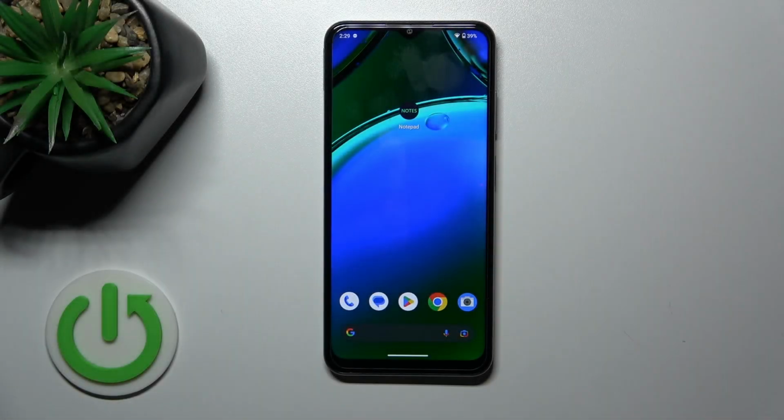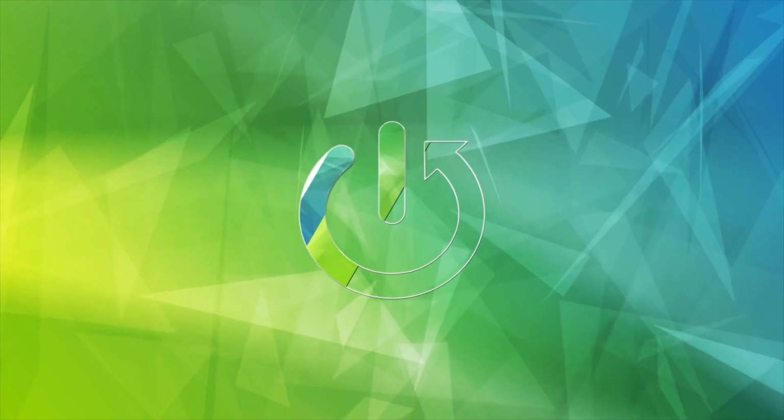Hi, today I'm Freddy from NOKIA G42 5G and I'll show you how to change lock screen wallpaper on this device.